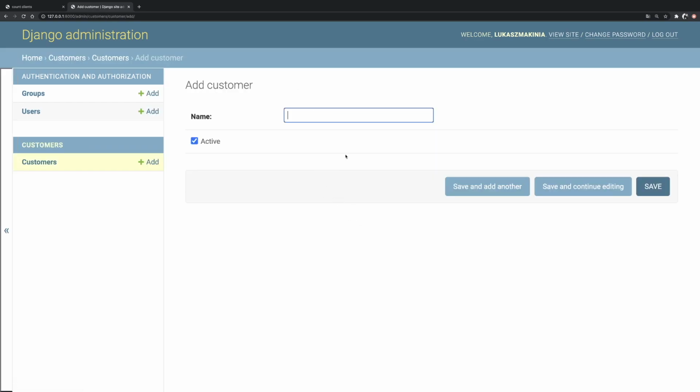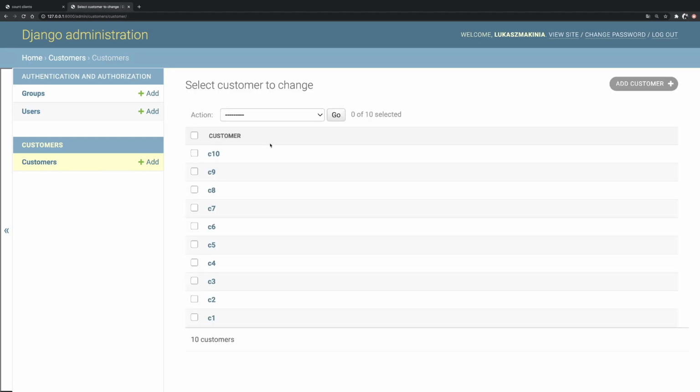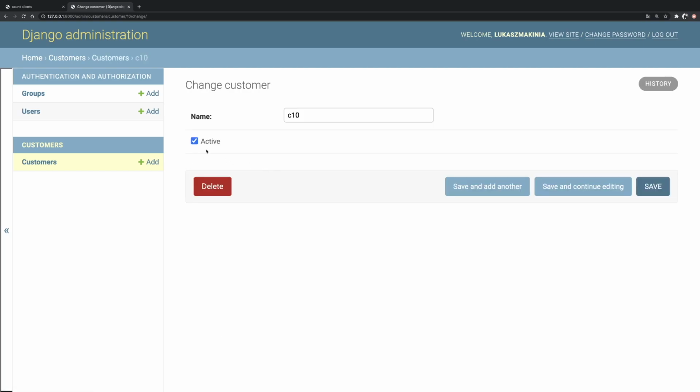Let's add a few objects. So I'm going to put in C1, save and add another one, C2, and I'm going to do it a couple of times, up to 10. All right, guys, so I created 10 objects. We have 10 customers, all of them are active.